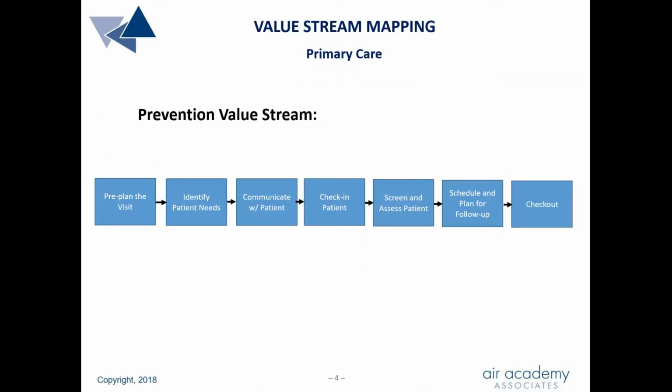This slide highlights a high-level value stream in primary care. We have 7 processes here in this value stream. Pre-plan the visit, identify the patient needs, communicate with the patient, check in the patient, screen and assess the patient, schedule and plan for the follow-up, and then check out. By evaluating the value stream, it can be determined what process is the best one to improve first to provide for better service to the patients.